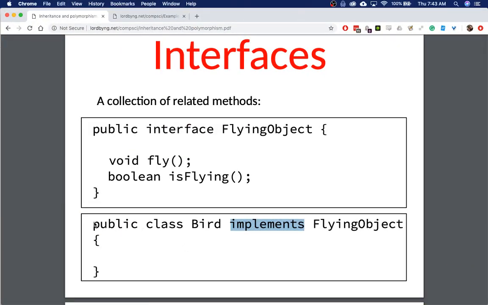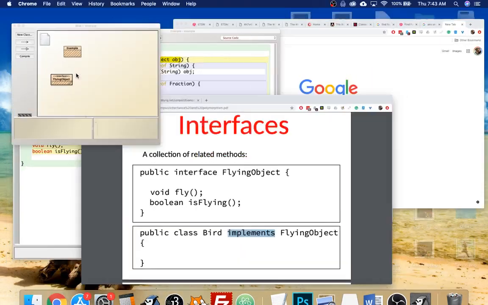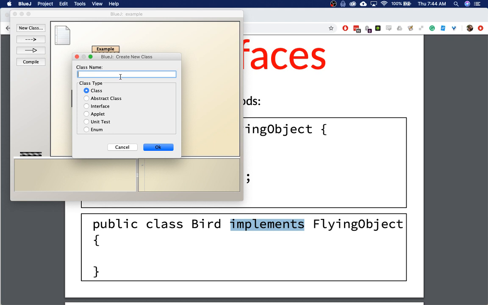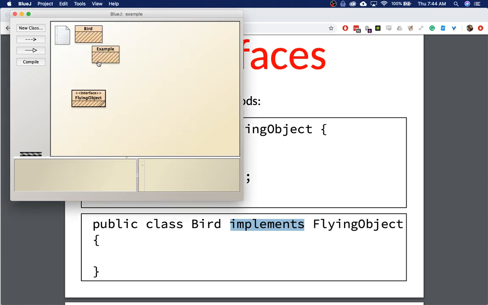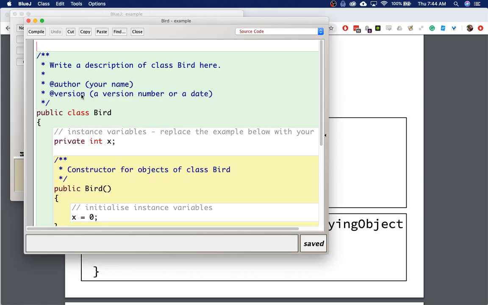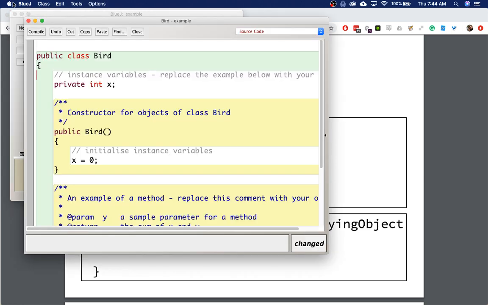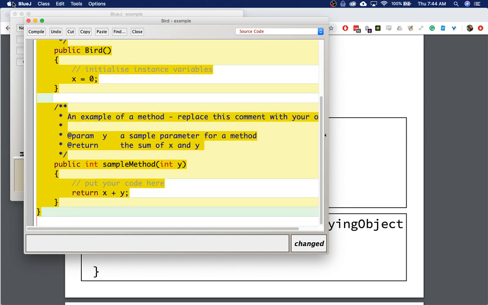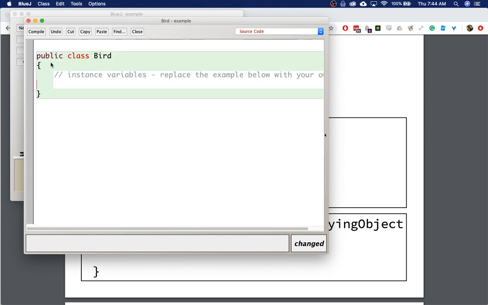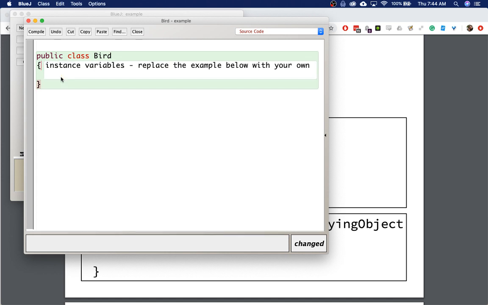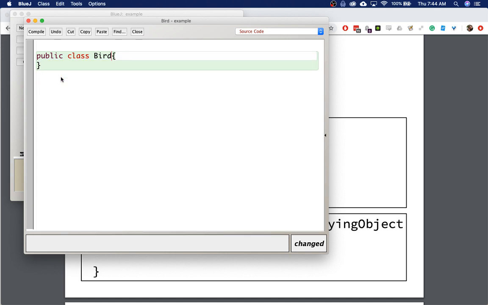Let's make this class. I'm going to make a new class called Bird. I'm going to make a bird, and in my bird class, we'll get rid of all this junk. Boom! All that junk is gone. Okay, and we're going to say implements FlyingObject.